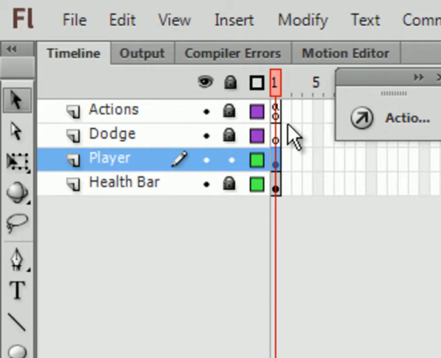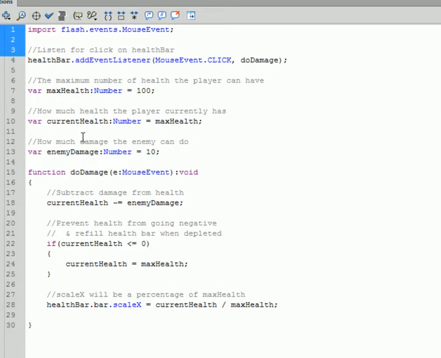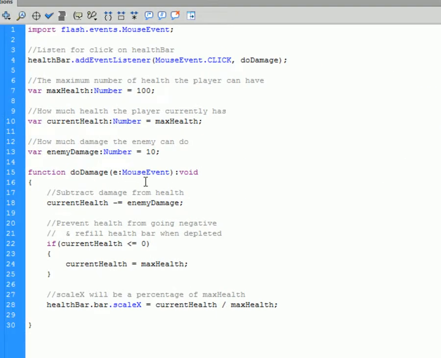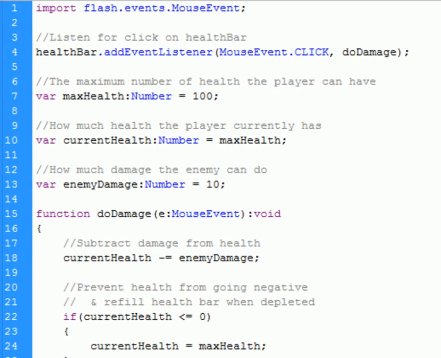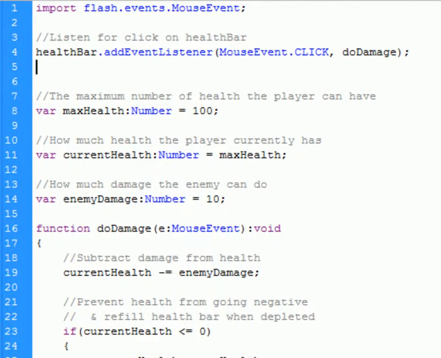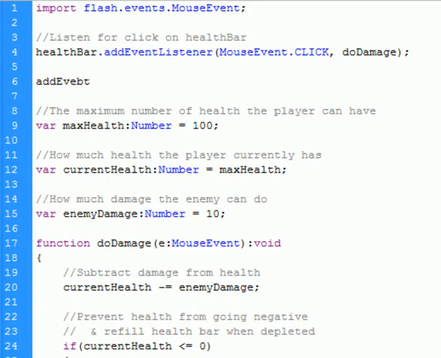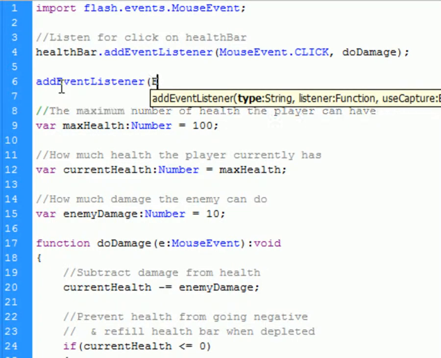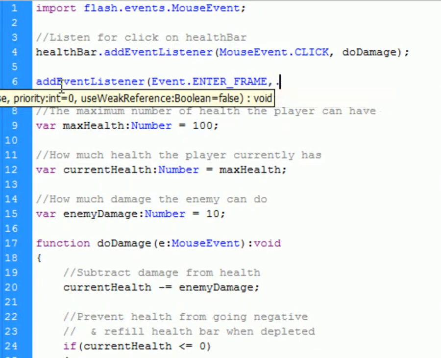And once we have that done, let's go into our actions and add an event listener for enter frame. So what we're going to do here is have this player follow our mouse. So right below where we listen for the click on health bar, we want to say add event listener. And because we don't have stage dot or something dot in front of it, it's just going to add it onto that invisible container in between the stage and our drawings. So we're going to listen for the event, enter frame, and we're just going to call this move objects.